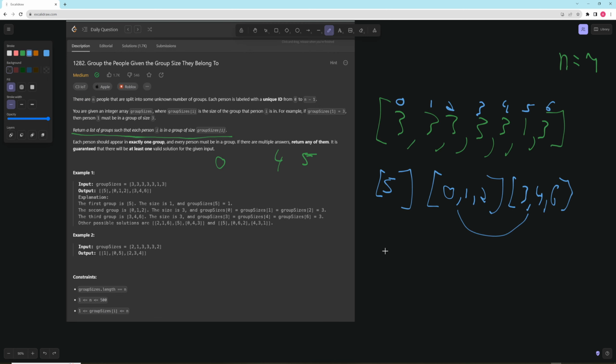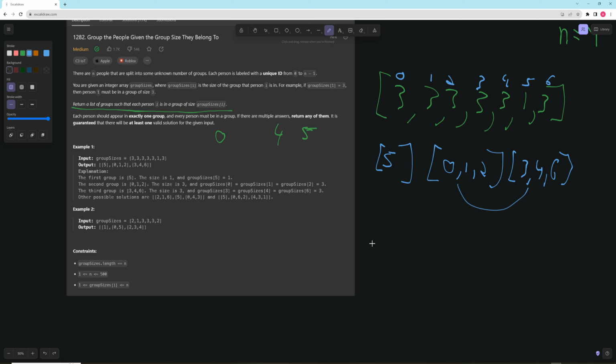So the tricky thing about this problem, the thing that makes it really easy, let's actually look at the second example as well. In this group sizes, it's group of 2, group of 1, group of 3, 3, 3, and 2. And you can see in this group of 3, 3, 3, these 3 people. So let's actually draw this as well. 2, 1, 3, 3, 3, 2. And the indices are once again 0, 1, 2, 3, 4, 5.